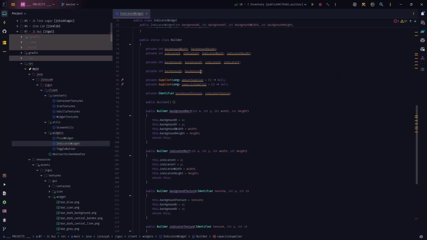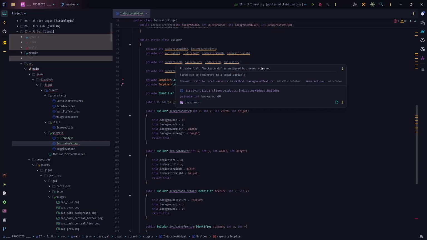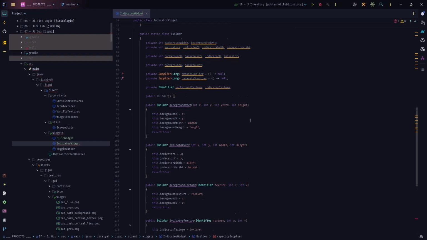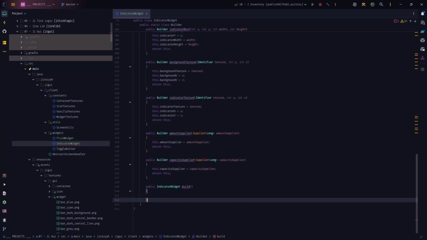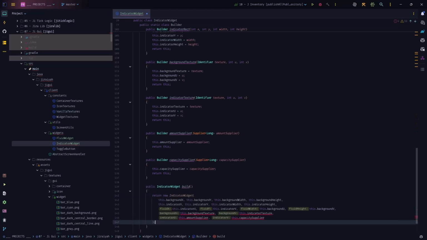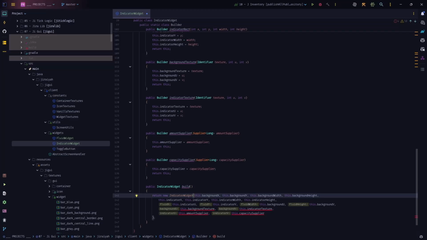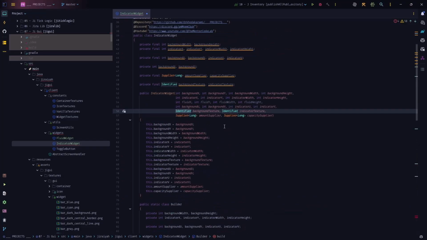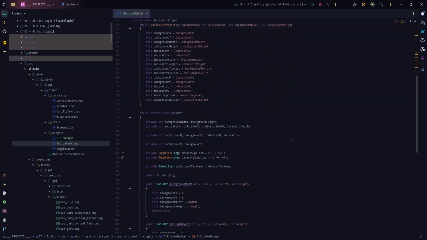Width and height, X and Y, indicators, U and V, and textures and suppliers. Yes, we did do everything. So here we say return the smart guy, new indicator widget with the backgrounds, indicator, indicator U and V, and then the textures, and then the suppliers. What's wrong here? It says create constructor. Wait a minute. We are accepting. Oh, we need to remove this fluid thing from the constructor. Okay, now we are working.